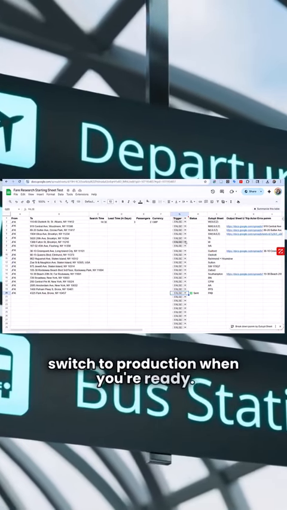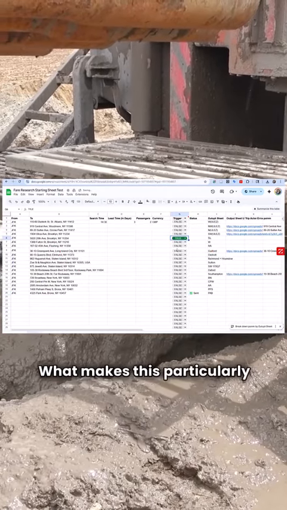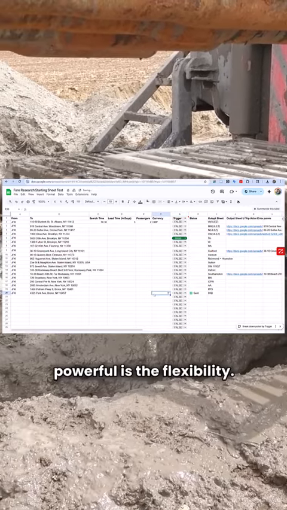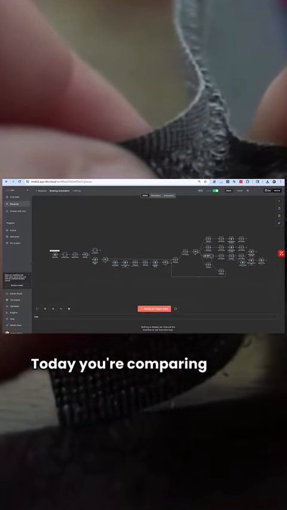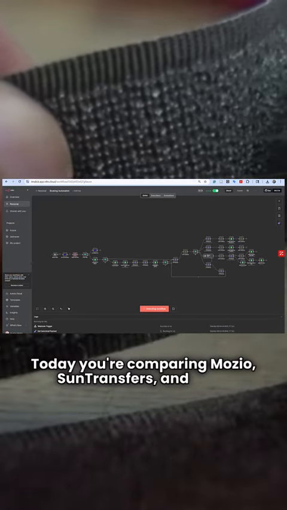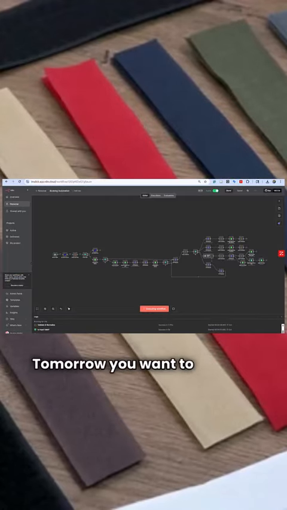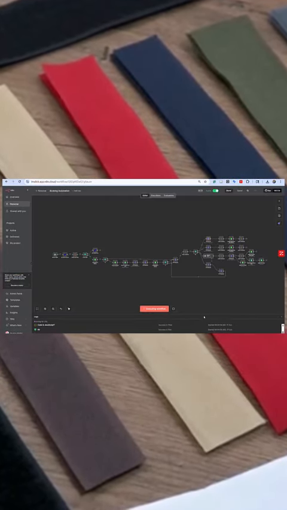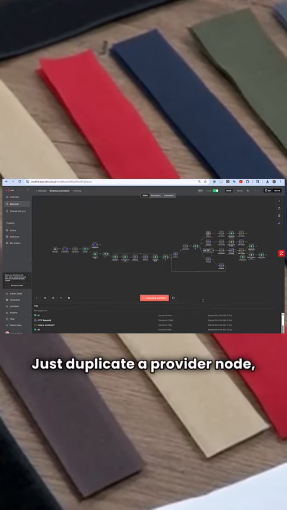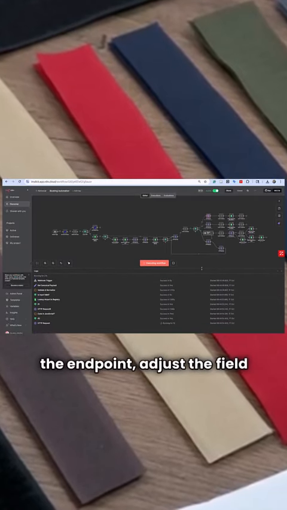Import the JSON template into N8N. Add your API endpoints as environment variables. No hard coding credentials in the workflow itself. If you want Google Sheets logging, connect your account. Test in demo mode first, then switch to production when you're ready.